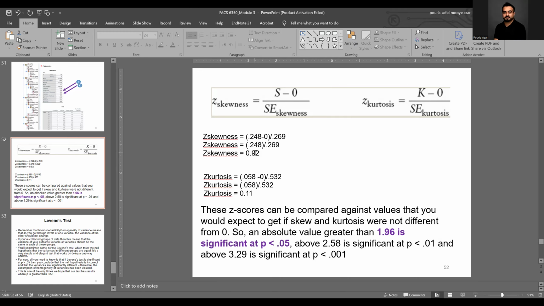If it is greater than 1.96, then it is significant at p-value less than 0.05. If the z-score is above 2.58 instead of 1.96, then it is significant at p less than 0.01. And if it is above 3.29, then the z-score is significant at p-value less than 0.001.